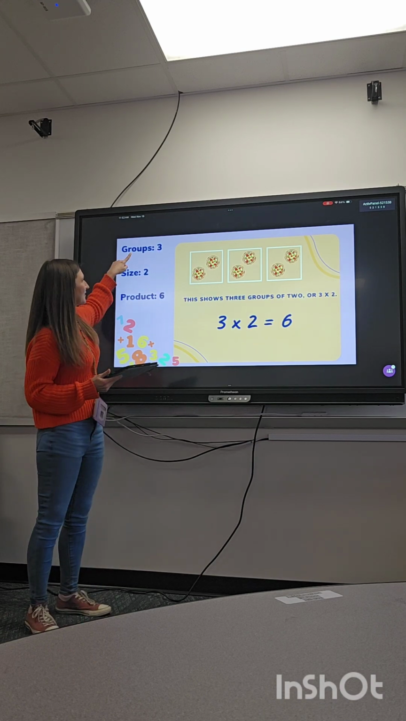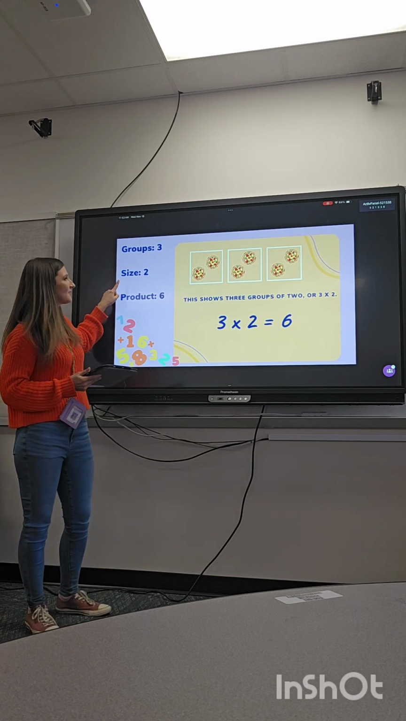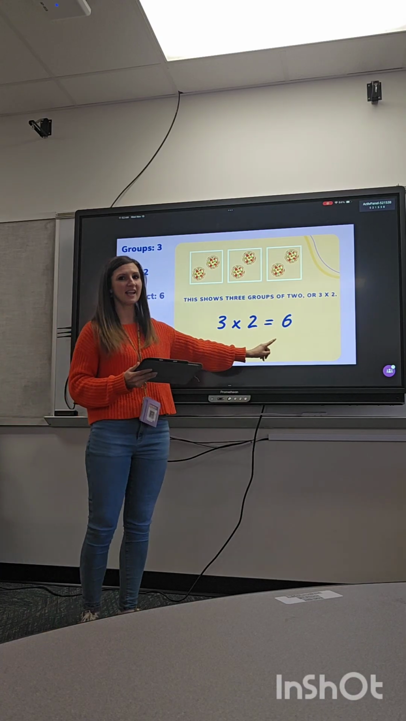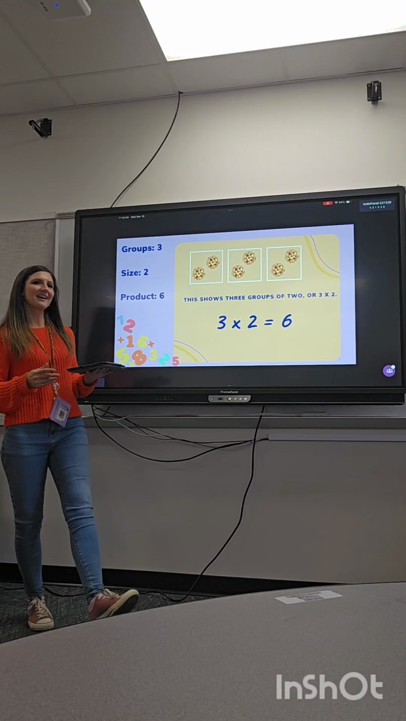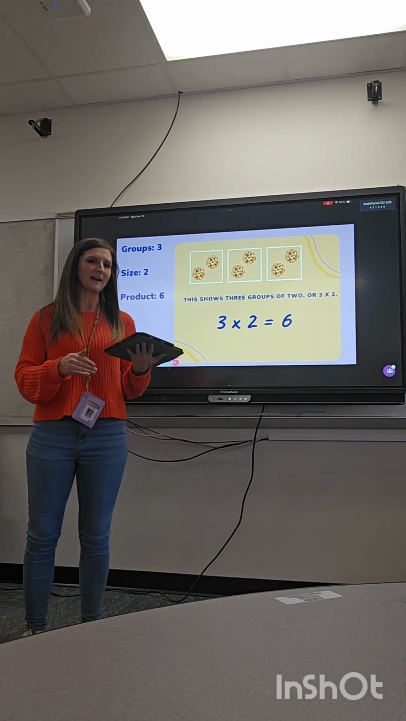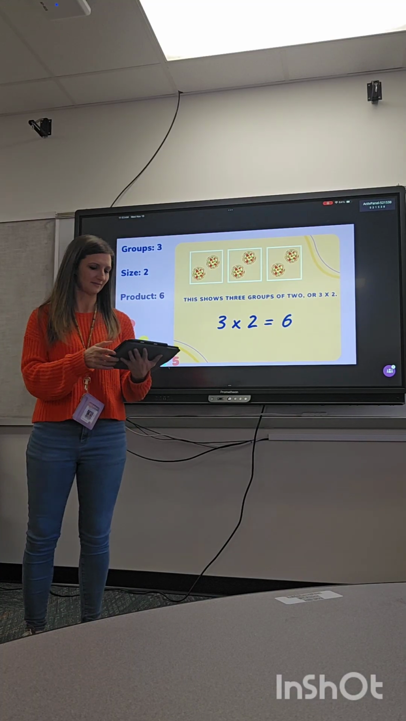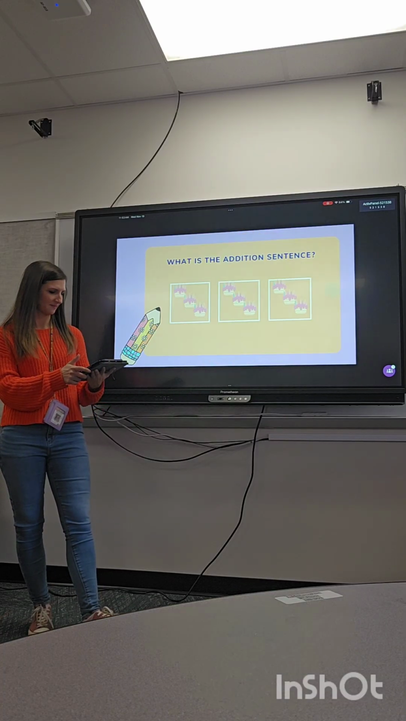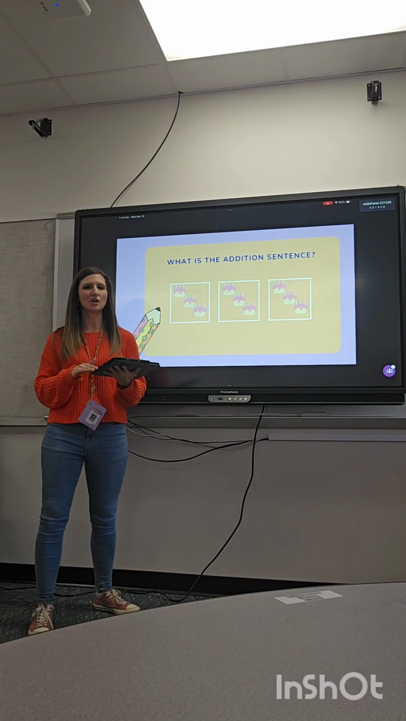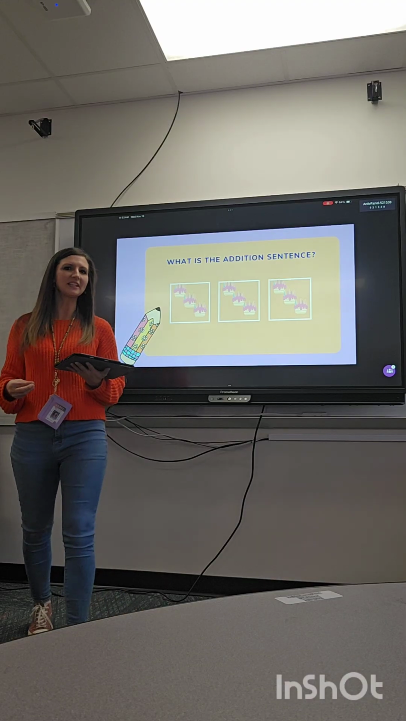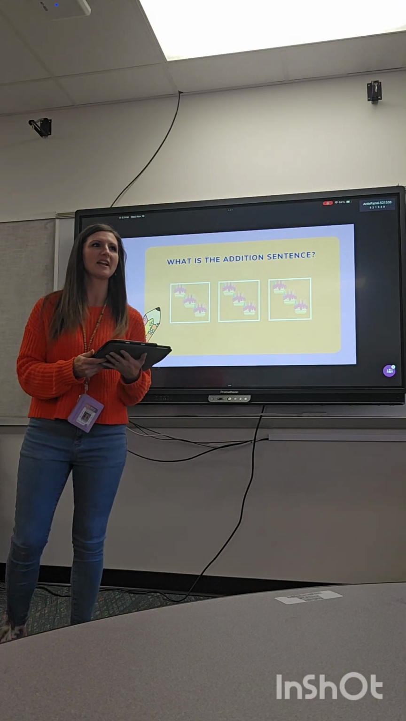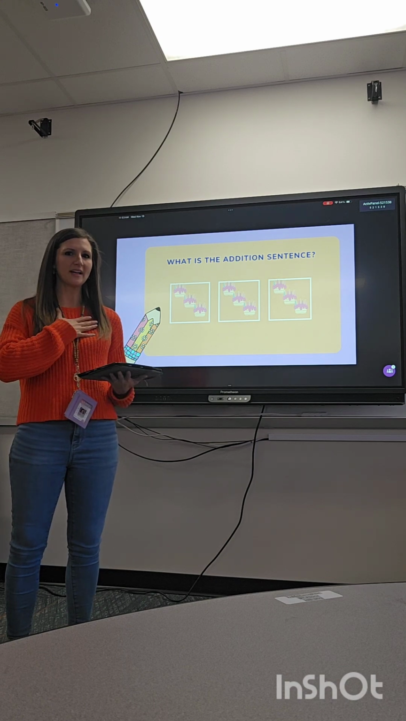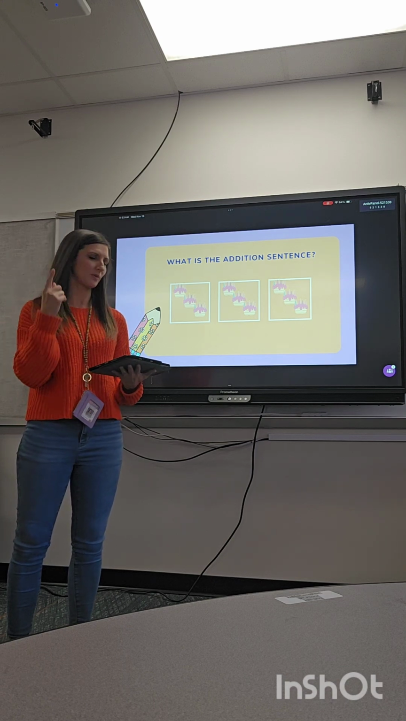So we see we have 3 groups with a size of 2 pizzas in each group, making our total 6. This is where I want my kids to start recognizing that there's a pattern already. Okay, so we're gonna use a little bit of scaffolding here, and I would have them attempt to do this on their own without my guidance while I rotate through the room.